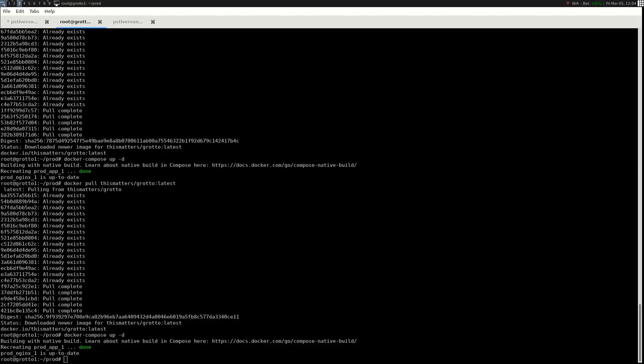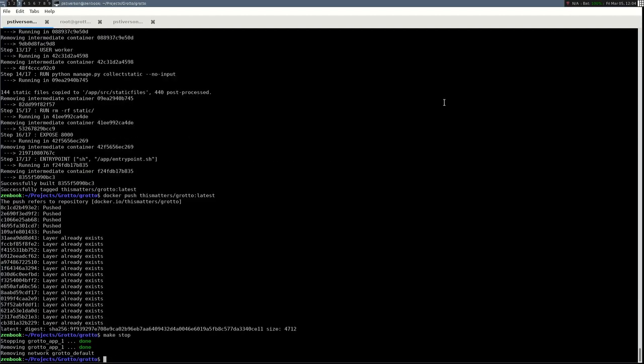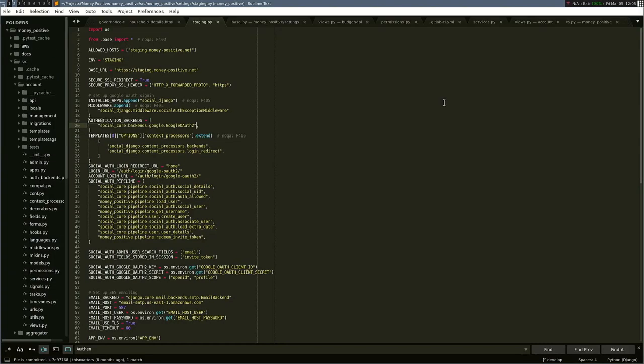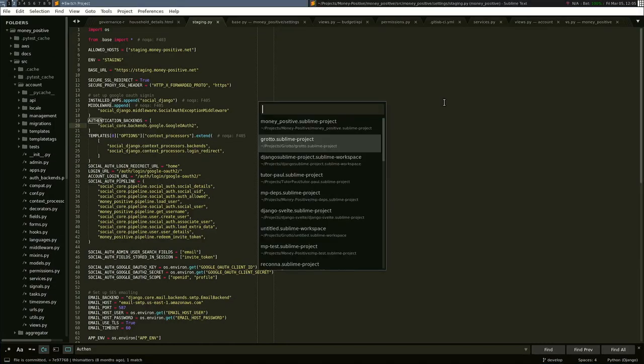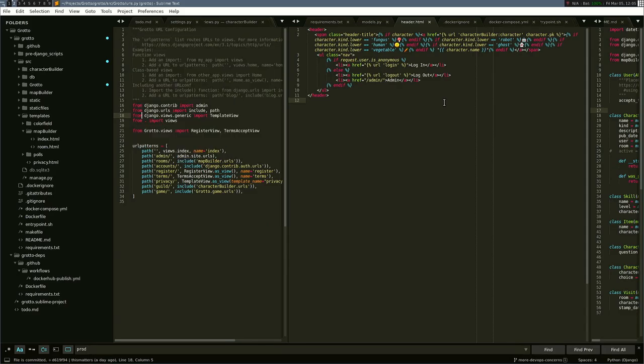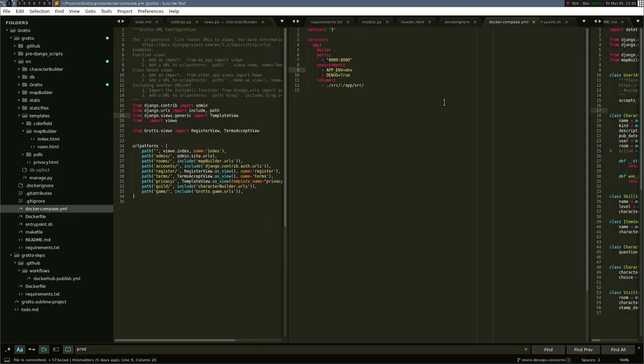Give me one second to free up the port that the app wants to use. And then I'll do make, actually, let's look at Docker Compose first. Oh, wrong thing. Grotto, there we go. Yeah, I was going to look at Docker Compose. That's over here in the second tab.